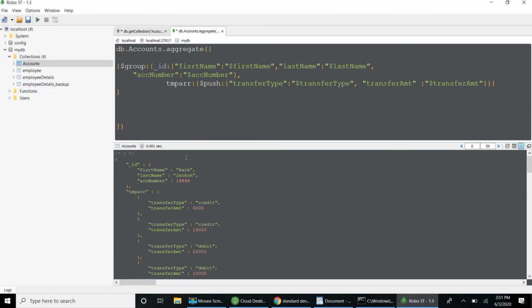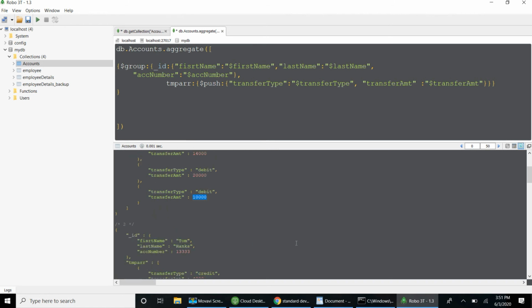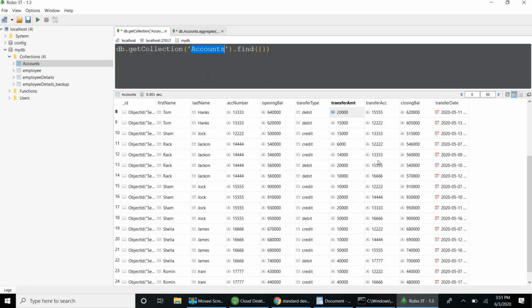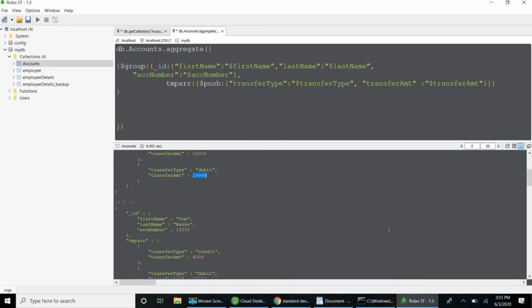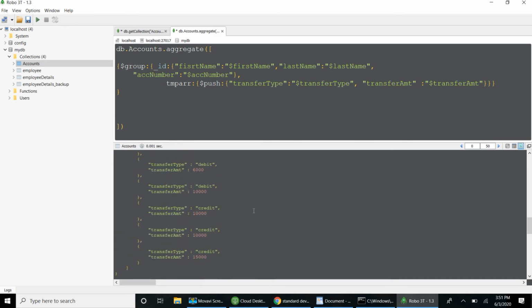When we run this with account 114, what all transfers happened? See, transfer type credit with 6,000, 14,000 for debit, 20,000 and 10,000 happened. Four transactions happened for 114. For 112, we have 6 transactions: 1, 2, 3, 4, 5, 6.